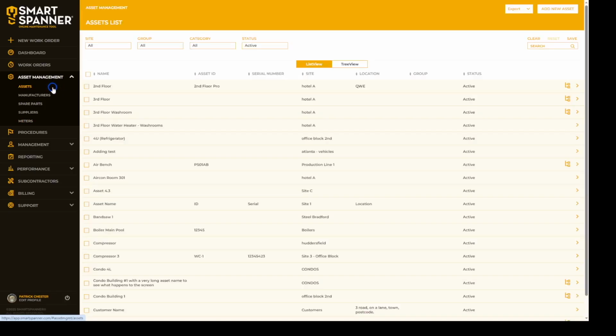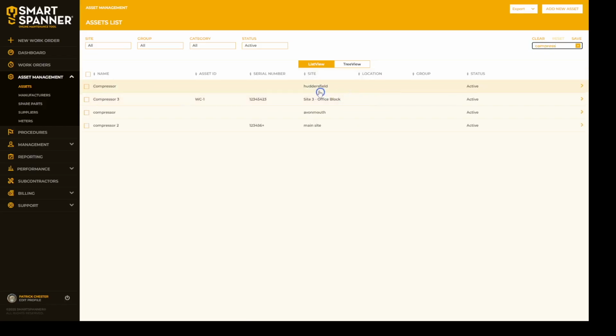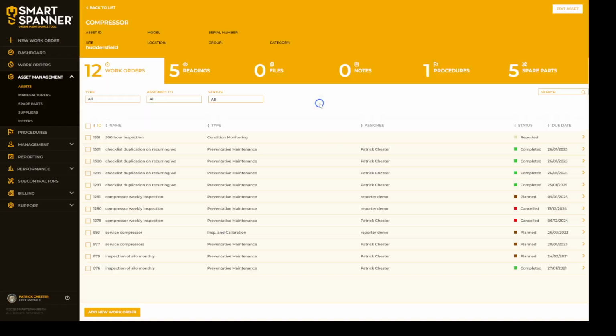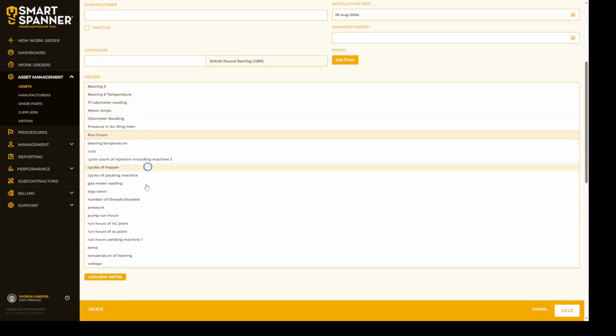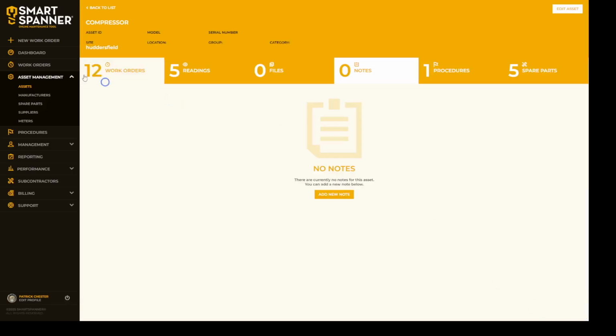So once you've set up your meters, the next thing that you'll need to do is ensure that they're linked to the assets. So I've set one up for run hours on a compressor, and at Huddersfield, if we edit this asset, we can select from the meters which ones we're going to monitor on this asset. So I've selected run hours just by highlighting it and pressing save. So now the meters are set up and it's linked to the assets.